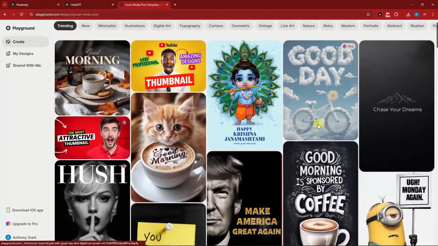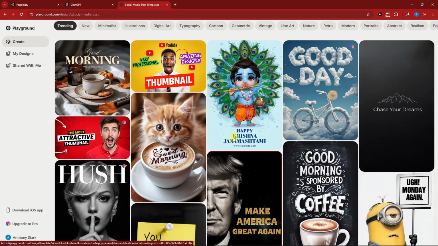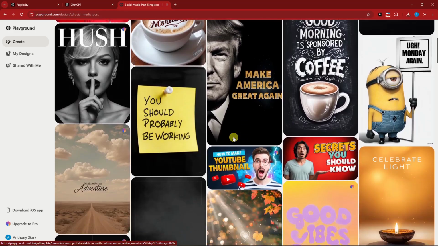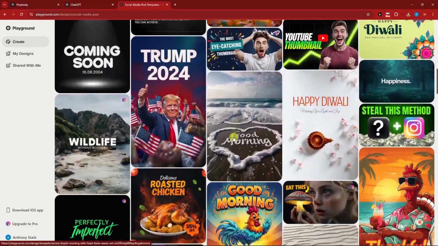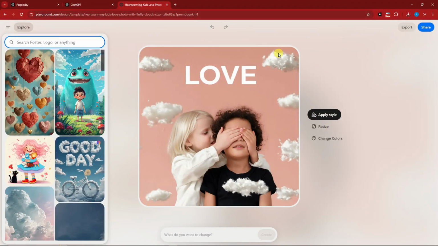Now, please pay attention. If you're seeing that pro version label right there, that means this template is going to be for pro users only. So let's look for something that isn't under the pro version. There should be one right here. Give me a second, I think I'm going to go with this one. Perfect, so this is going to be one of the free trial templates we have.